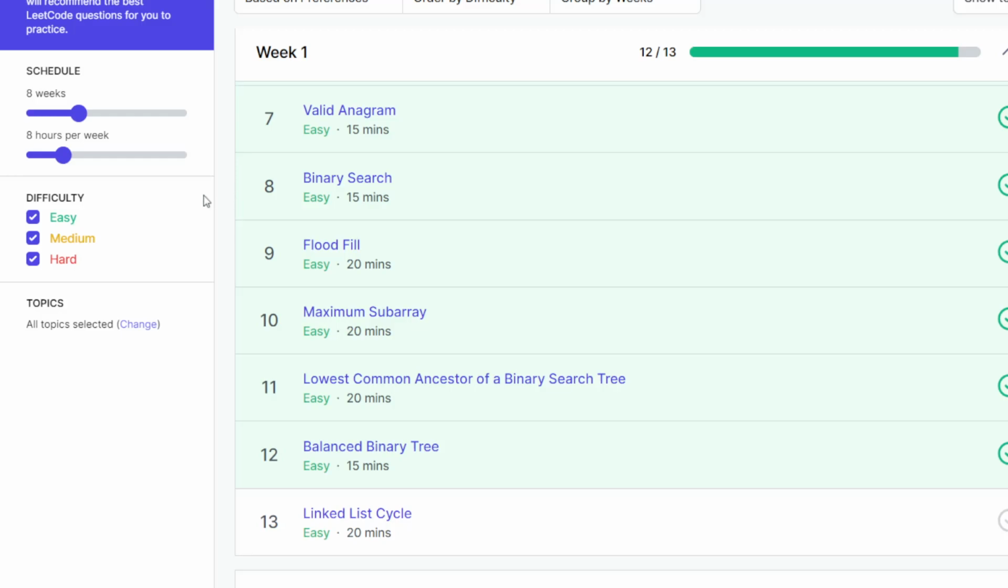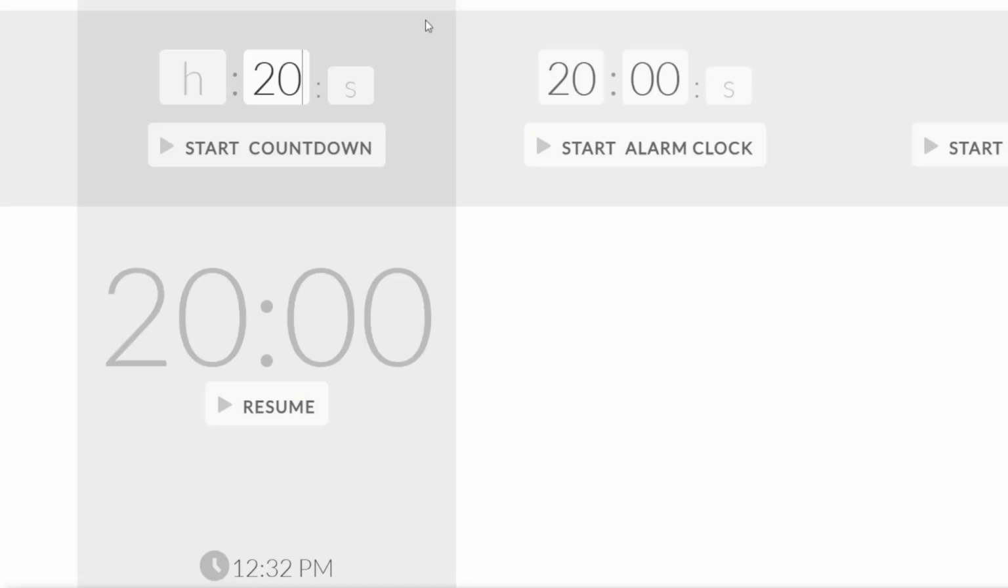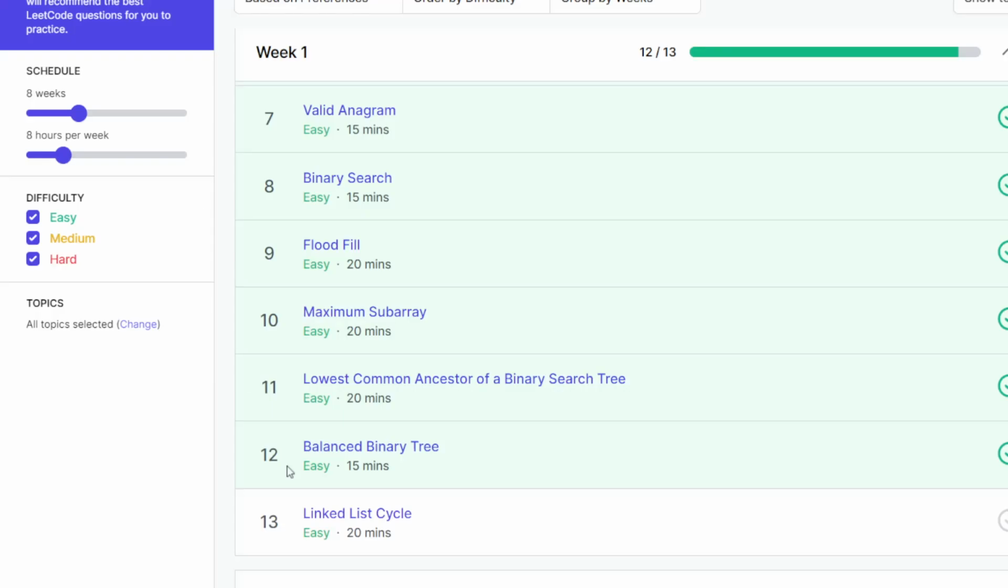All right, so this is the 13th problem in the Grind 75. This is Linked List Cycle. We're given 20 minutes for this problem, and so we'll start the countdown now.